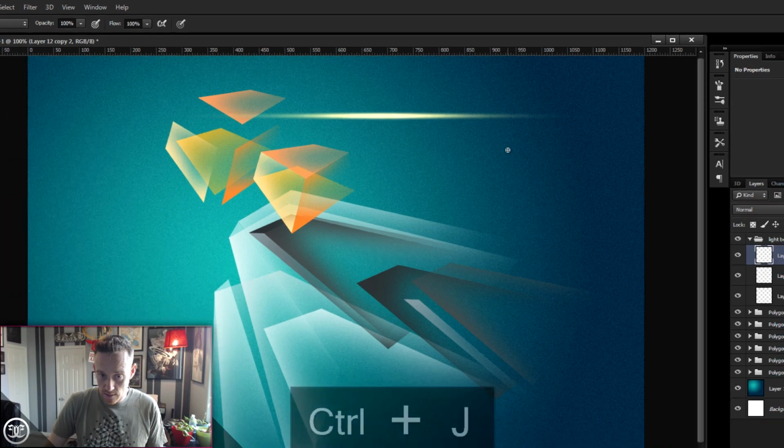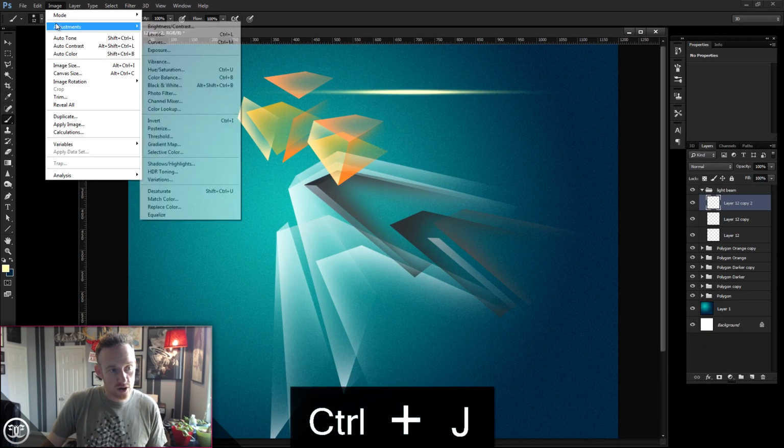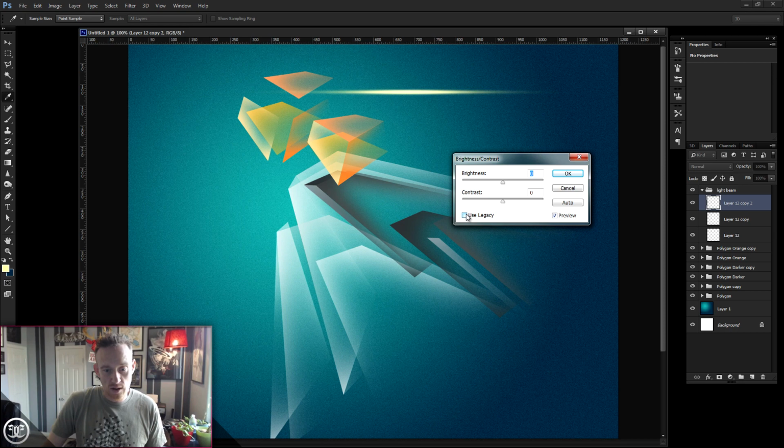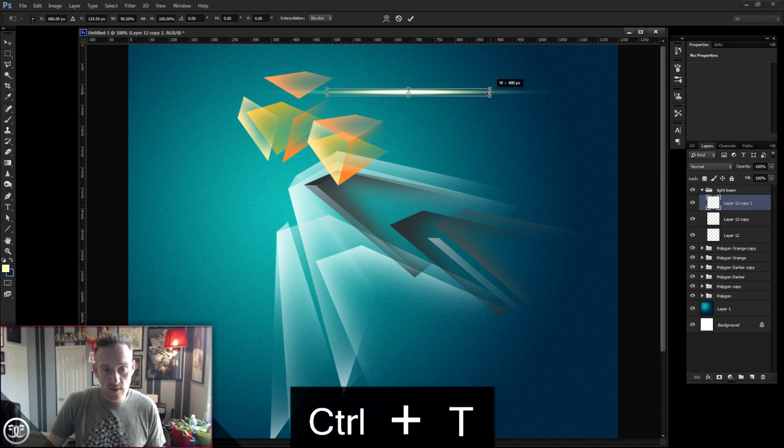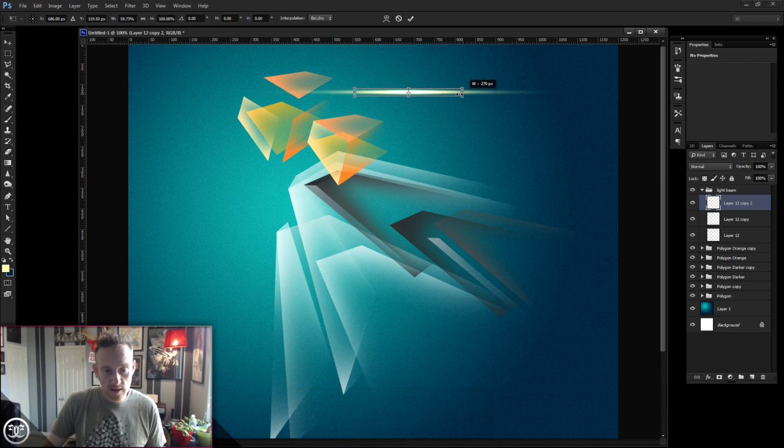Control J again. Image, Adjustments, Brightness/Contrast. Check on Use Legacy. Brightness up again, and this time almost white, so I upped it to 43. Click OK. Control T, and let's shrink this one down. This time, holding Alt, grab the left or right hand side. Each time we size these layers down, we're sizing them down about halfway of the original size. Now grab the top or bottom, hold Alt, and drag in just a tad.